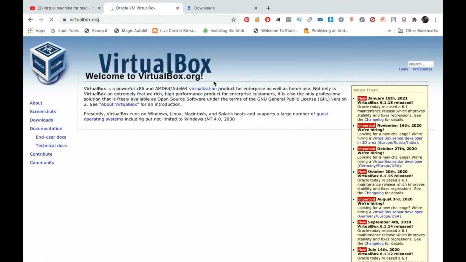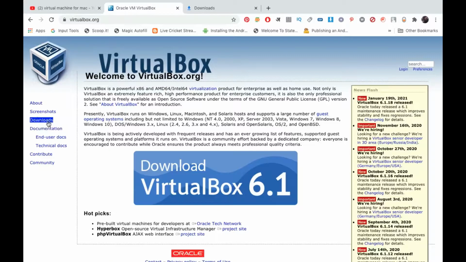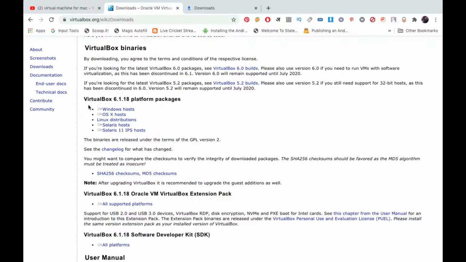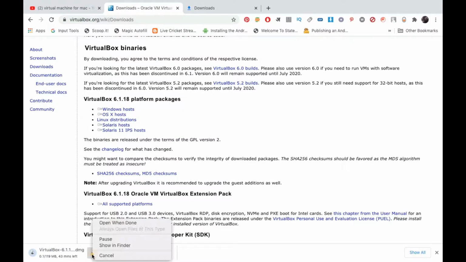Then from the left hand side you need to click on the download section, right? Click on the downloads here. Now according to this is OS X, so you need to choose the OS X host and it will start downloading it. Okay, so I am already downloading it.